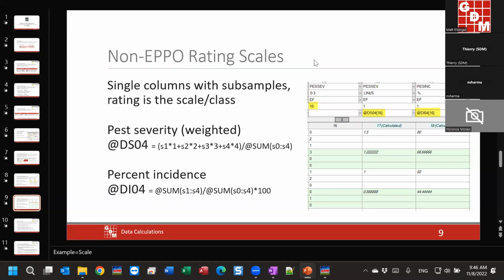So looking at this slightly differently, still more or less the same scenario with subsamples, but now instead of having different columns for the different categories, we instead have just one assessment column. And we're putting in that scale. In this case, now I'm doing a 0 to 3.